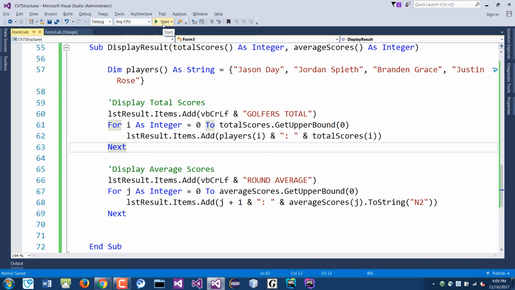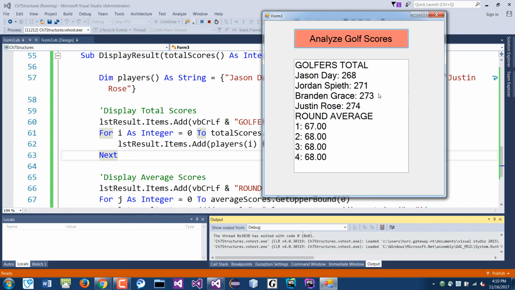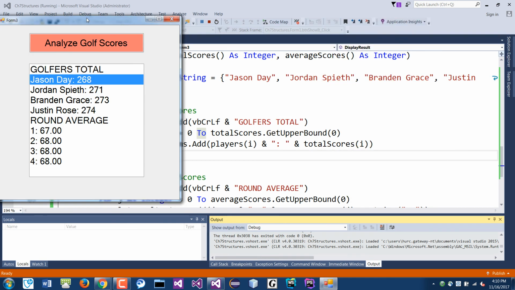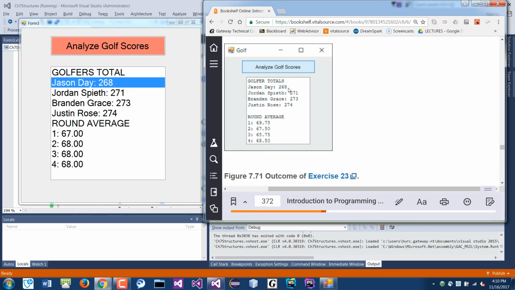Now let's see if this will print out what we're looking for. So click start, and then well, something's wrong here. I didn't get the line feed thing, but these look okay. Did they match? I don't know.